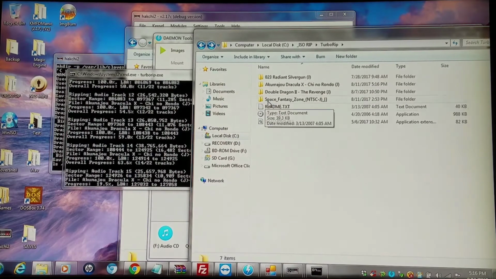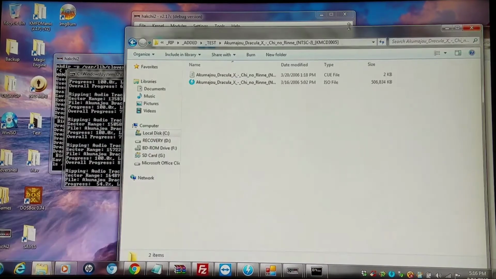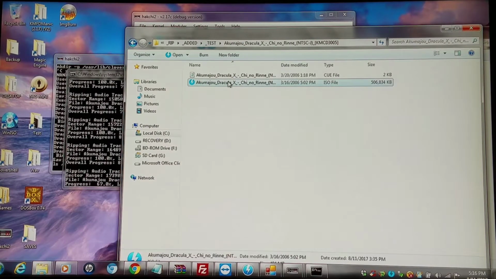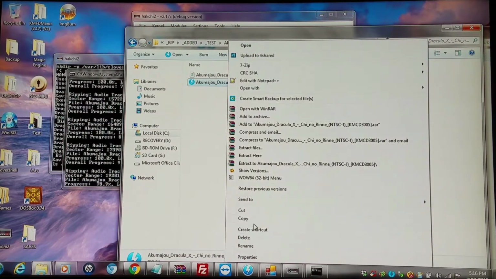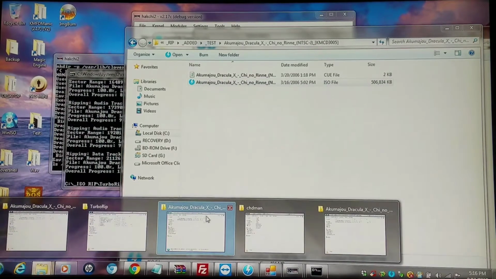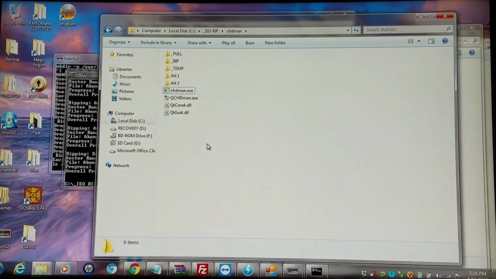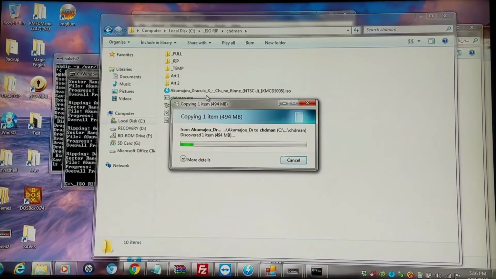So I'm going into my test folder, which I showed you the files in. And I'm going to take a copy of this full version here that's extracted. And the program I'm going to use to compress it is going to be CHD Man, and I'll show you how that works too. Set the full version there. And I'm going to take the rip version as well, and that's in my turbo rip folder.